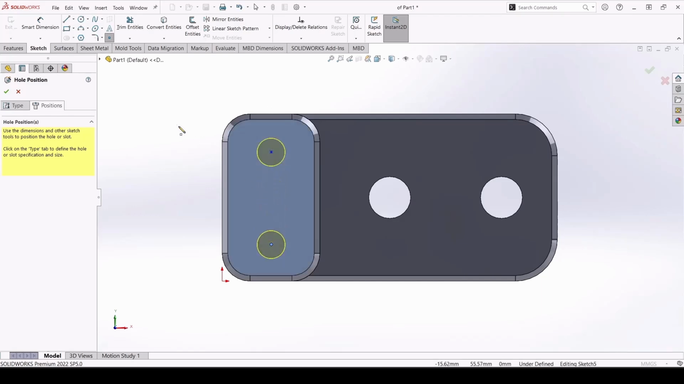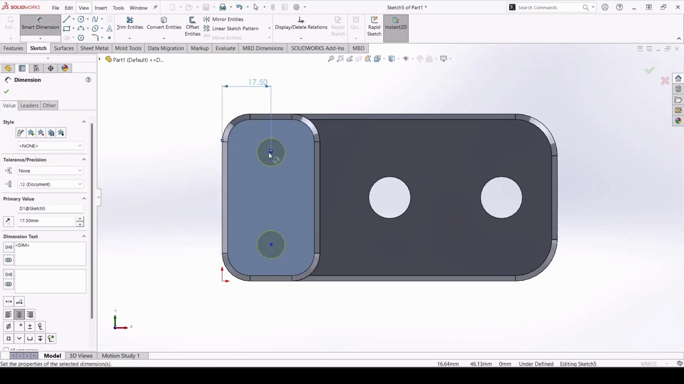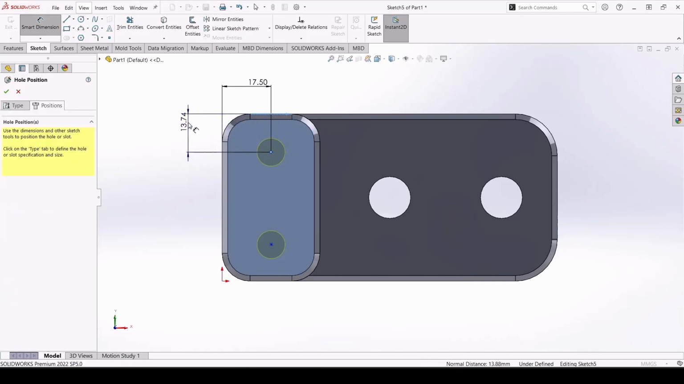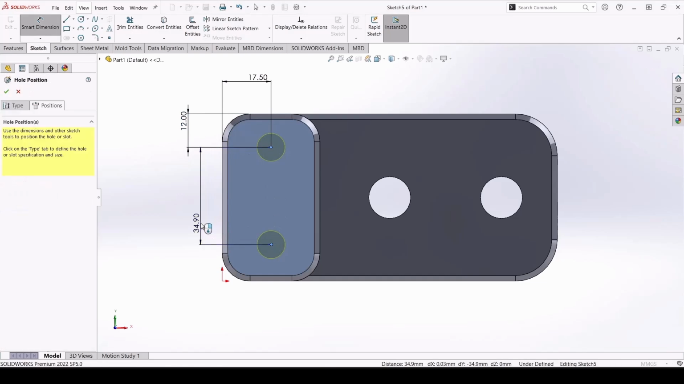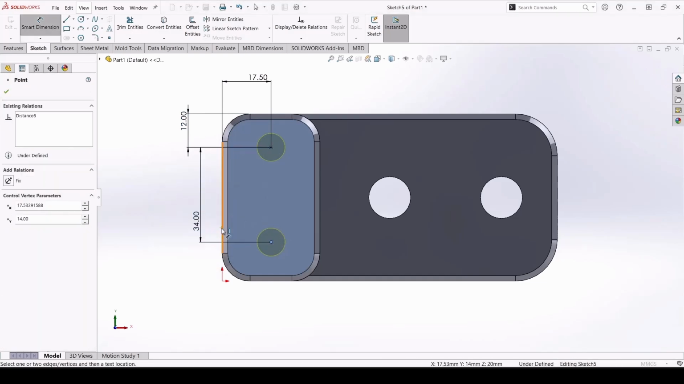So let's just add 2 points here. These are actually sketch points, so we should add dimensions so they will turn black. If not, then you will have holes that are moving around, which is not good for your design once you get many parts. This second dimension should be 12, and between the 2 holes you have 34. And then of course let's add the dimension to this hole as well, or let's make it a little bit better.